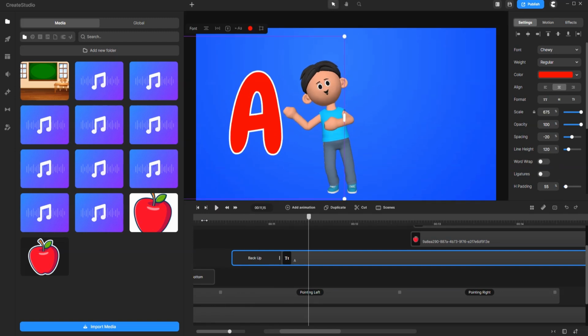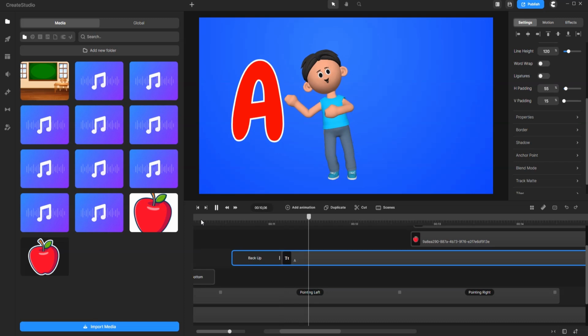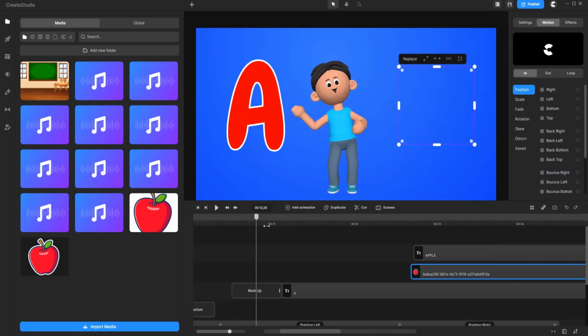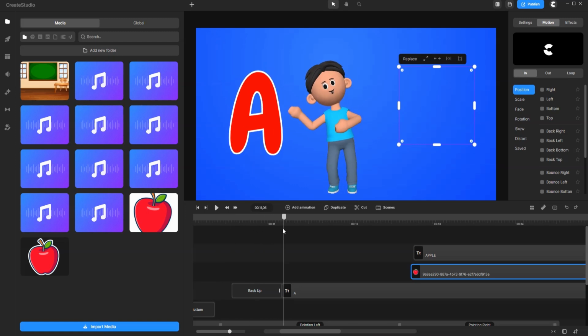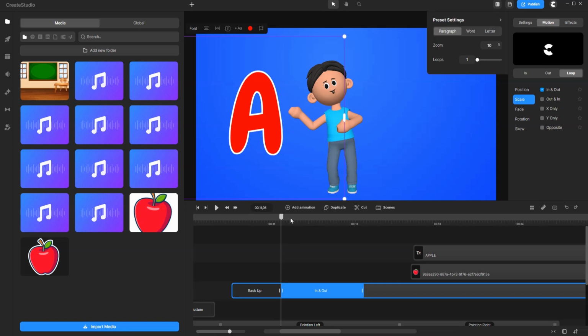You'll notice it comes out from the center, but I want it to come from the bottom. To fix this, I'll go to the Settings panel, scroll down, click on Anchor Point, and change it to the bottom. Now, the letter A comes from the bottom. Next, I'll add a loop animation to the letter A, followed by a fade-out animation.